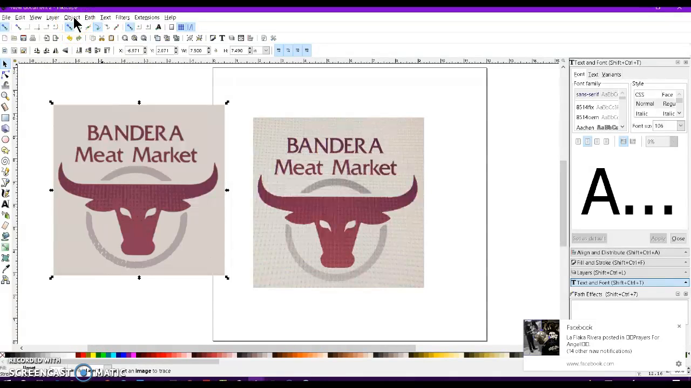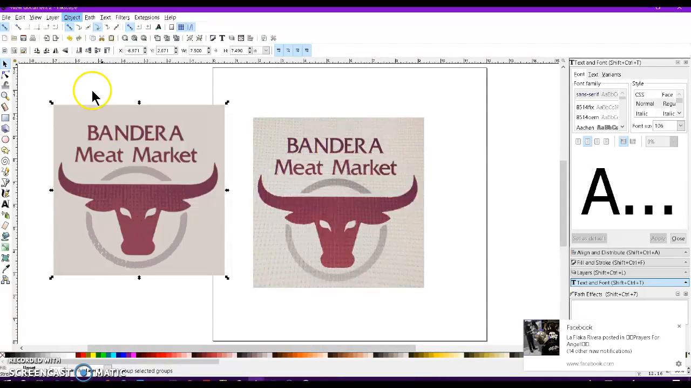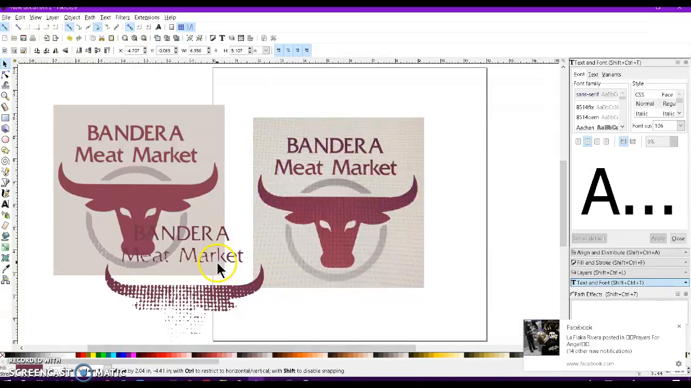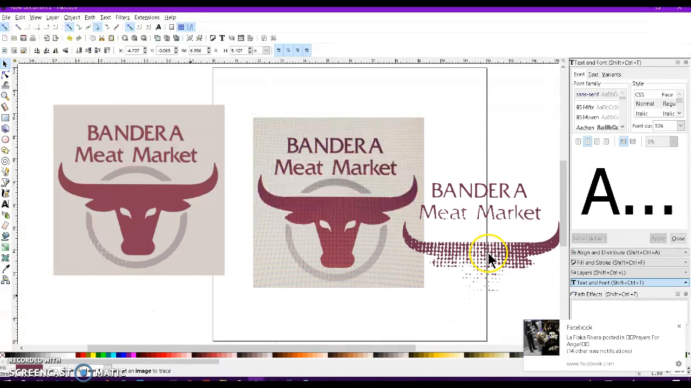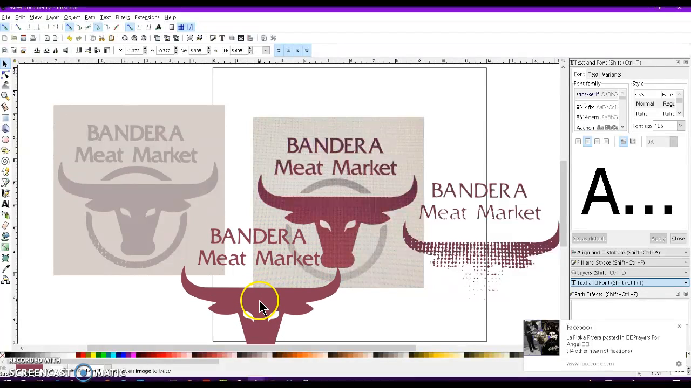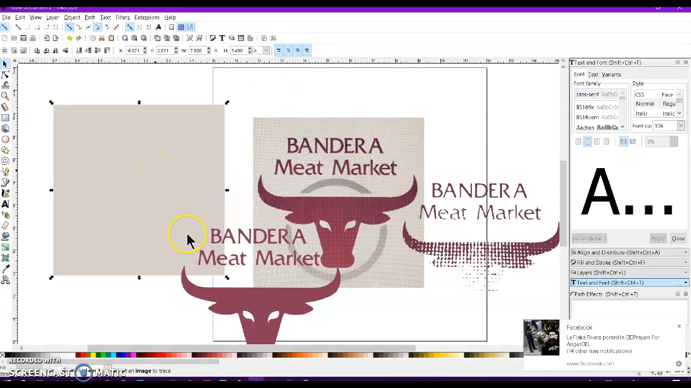We're going up to Object and Ungroup, and then we're going to start taking it apart. You see the burgundy here in this. It's got the pattern or the texture of the shirt. This one doesn't look too bad. That one not too bad, but we don't need that one either. And we surely don't need this.